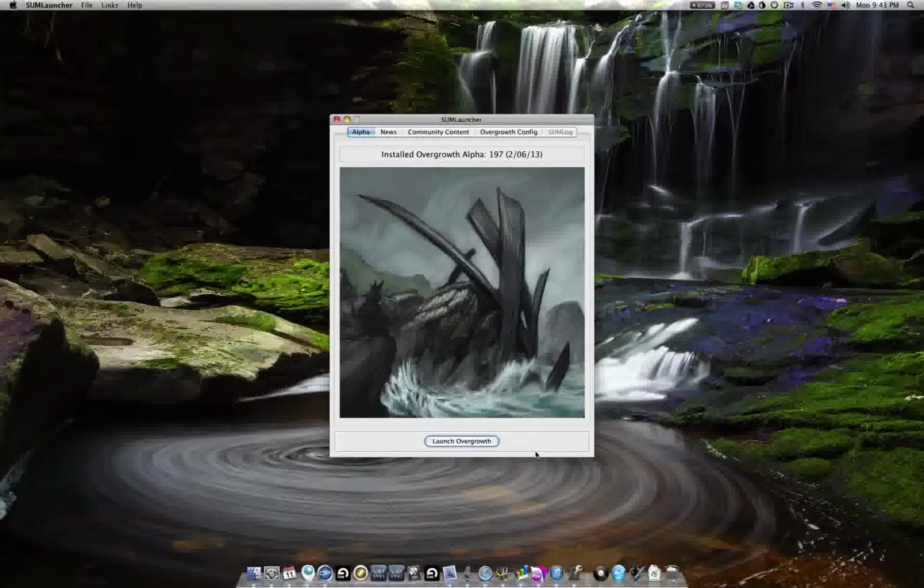Hello, and welcome to this overview for SUMLauncher version 3. Today, we're going to show you some of the new features in SUMLauncher that we've been working hard to bring you. But first, here's a quick overview of what SUMLauncher already does.